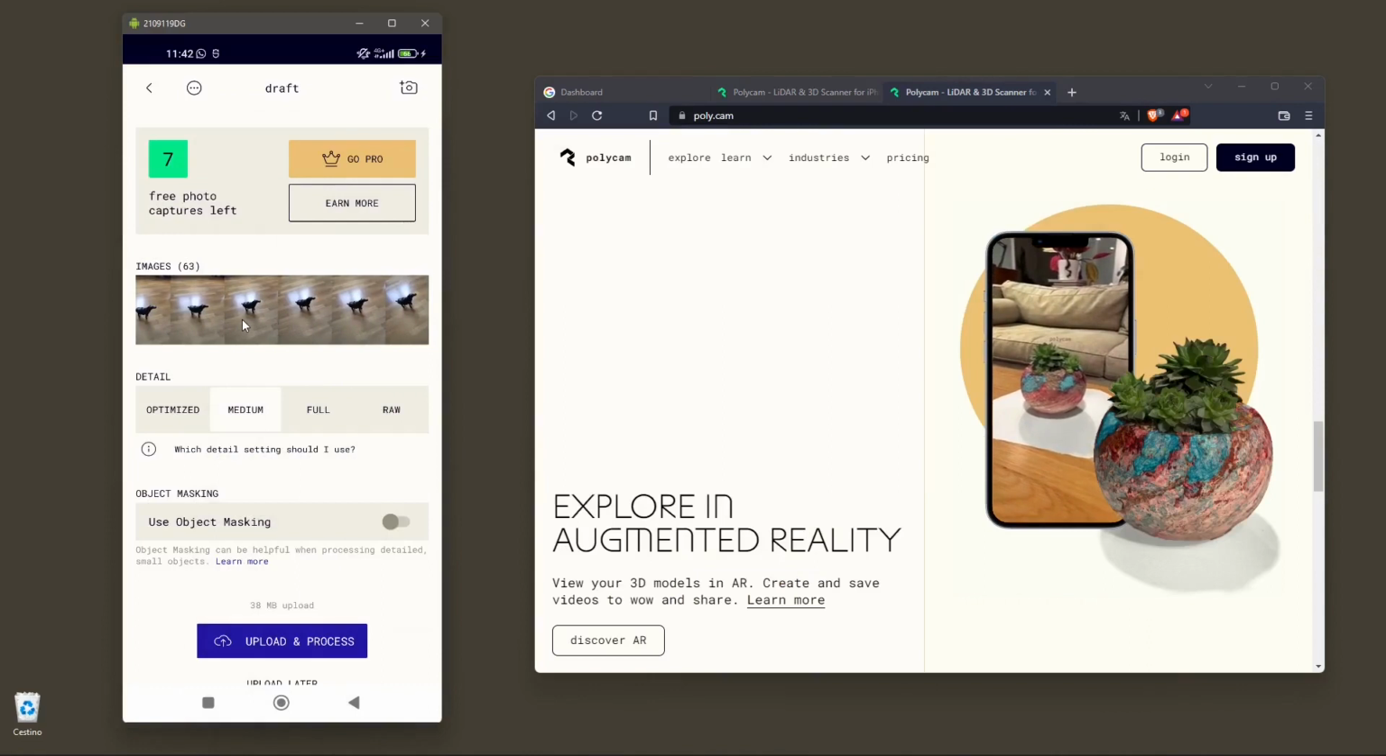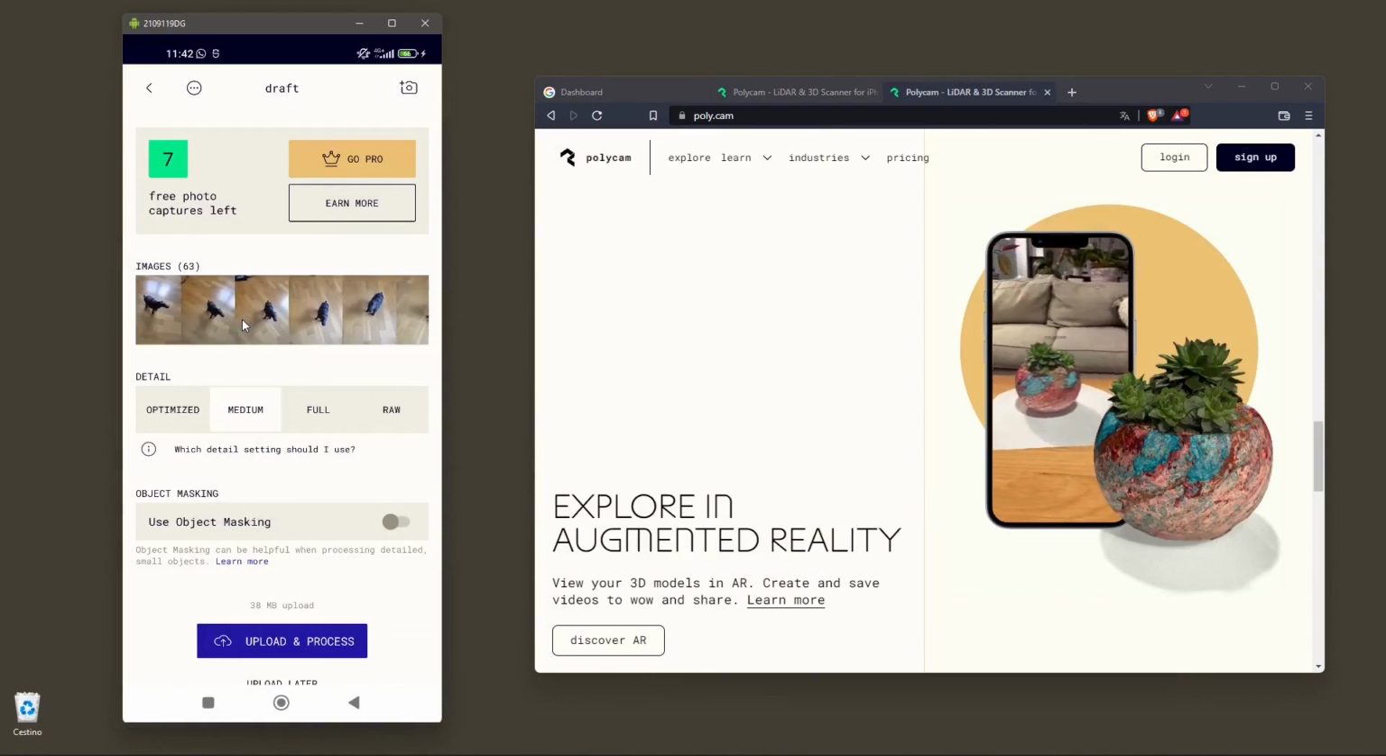Now I've jumped a little bit forward. You can see here I've taken like 63 images. Actually, I've used the record video, and this was done automatically. And then for the details, you can choose medium, full, raw, or optimize. Well, let's try with full. And you can see I had another 7 pictures that I could use before actually going into the pro version. So I've taken 63, I can take 60 images, 70 images.